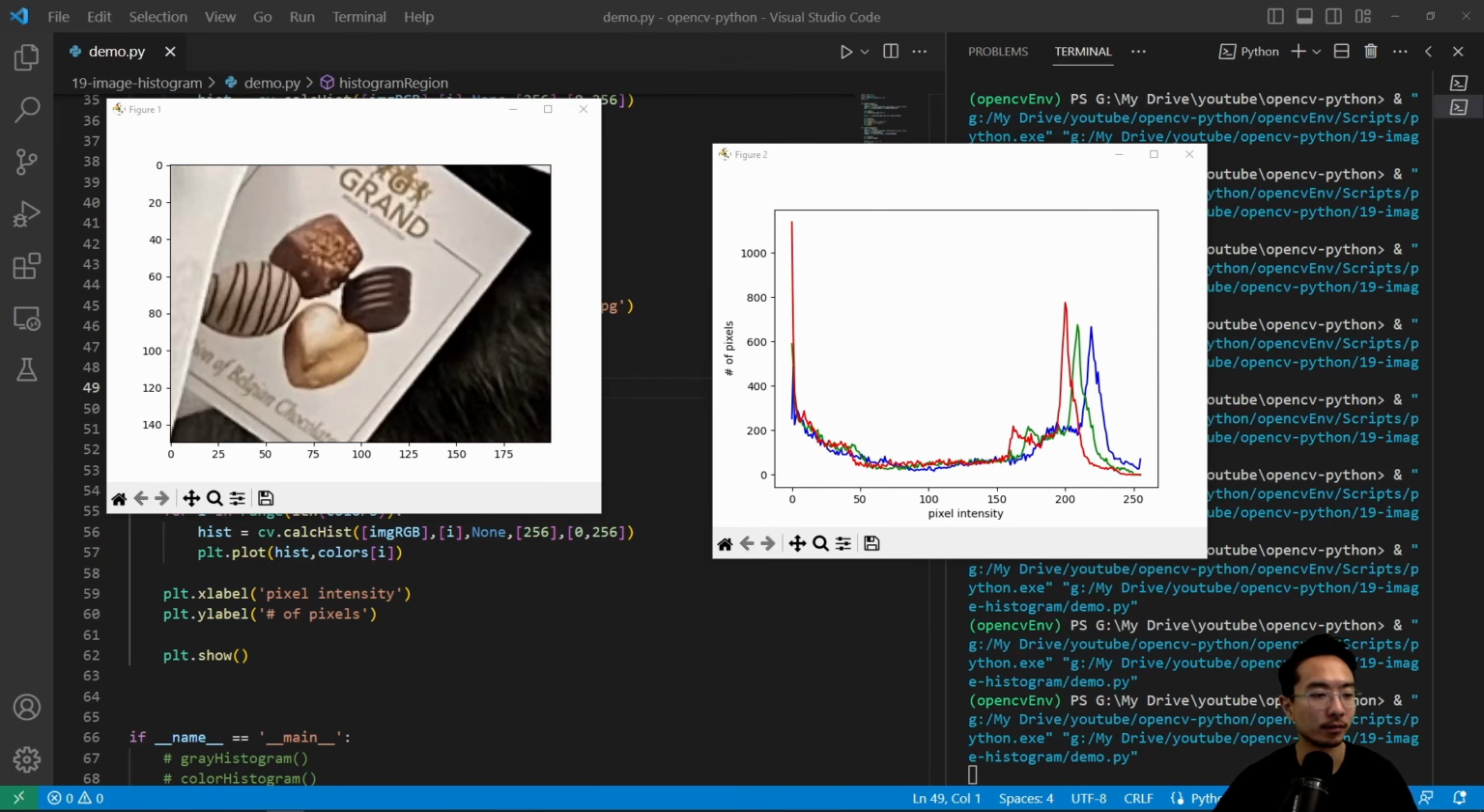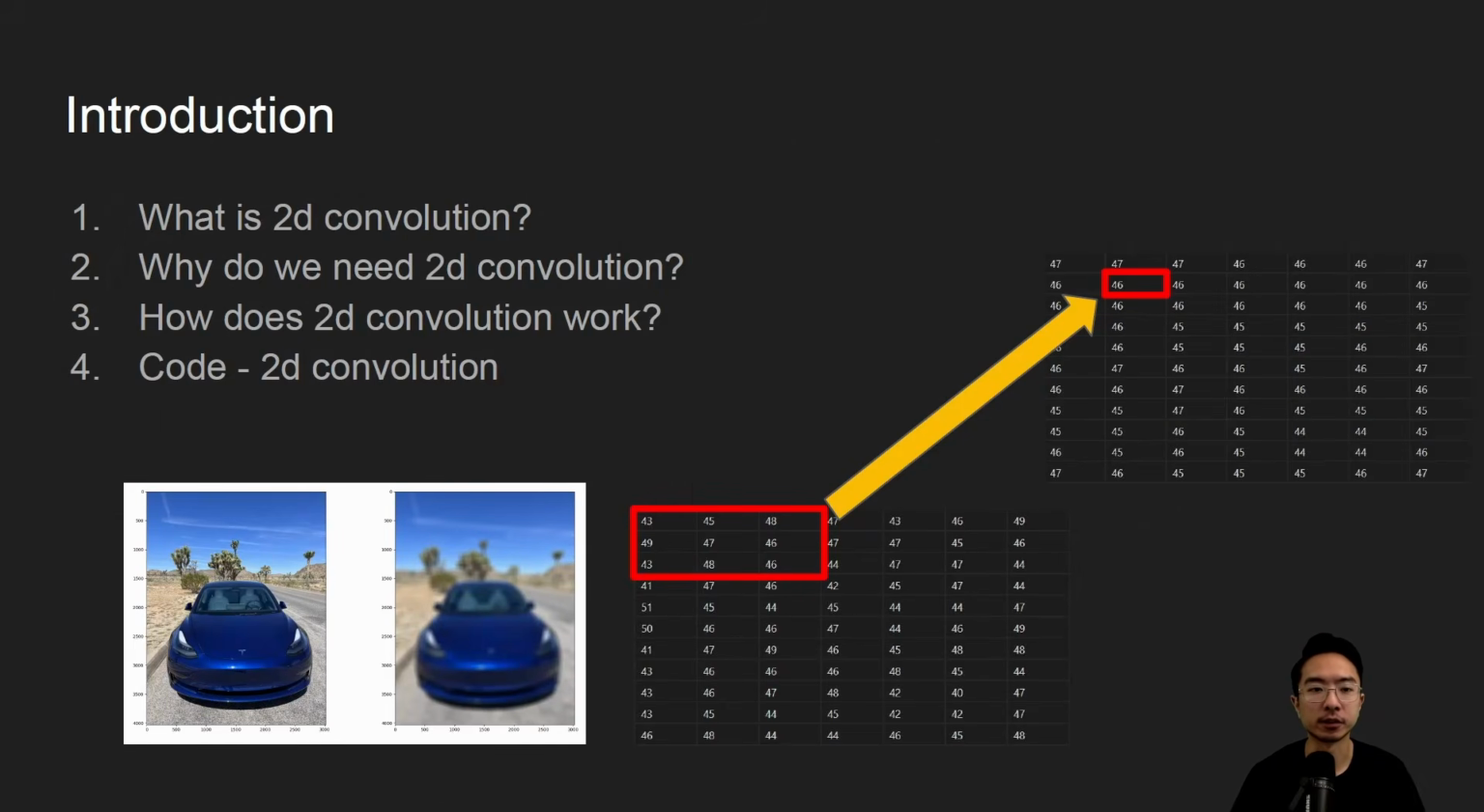All right, in this video, we're going to talk about 2D convolution: what it is, why we need it, how it works, and jump straight into a coding example. By the end of this video, we will understand what this image on the right means, and how we can convert this image to the image on this side.